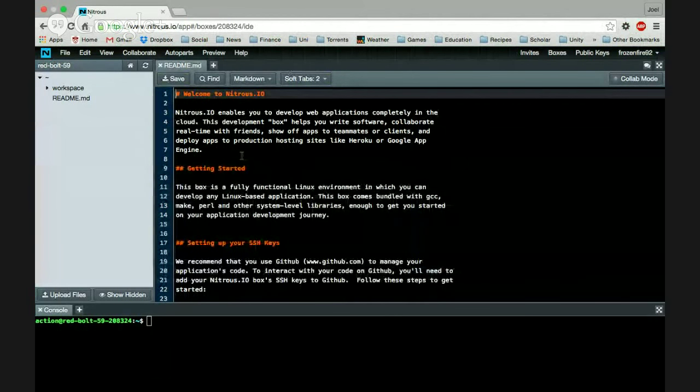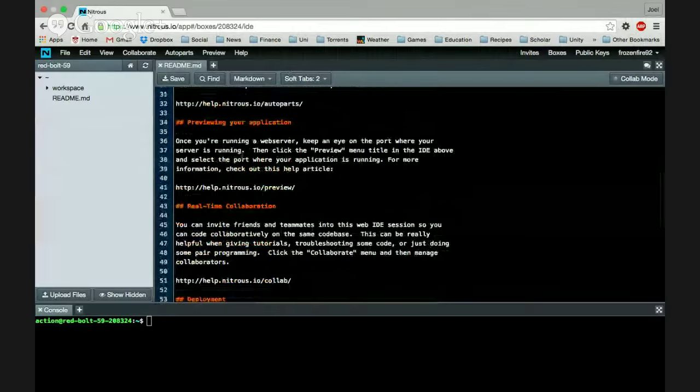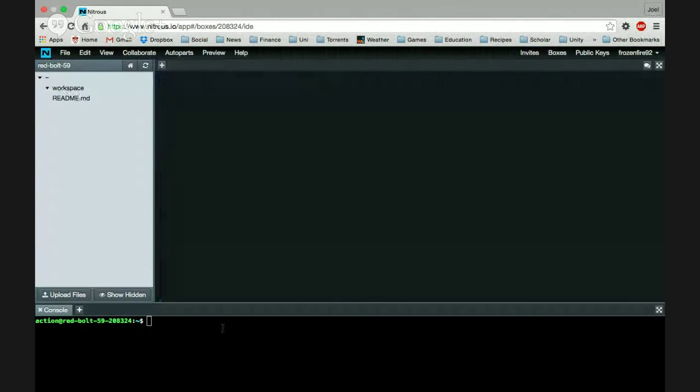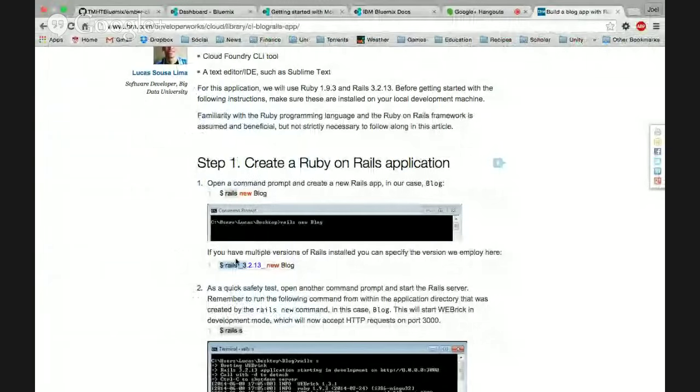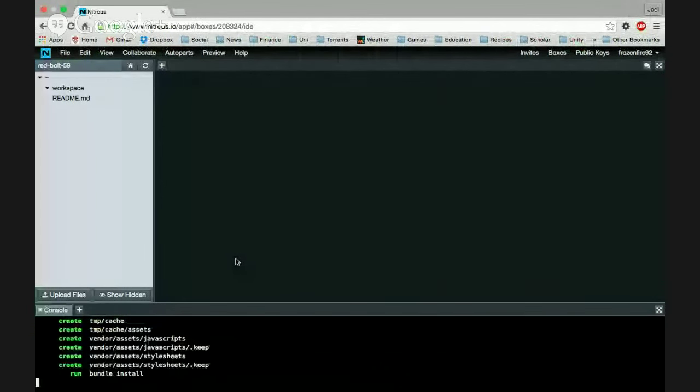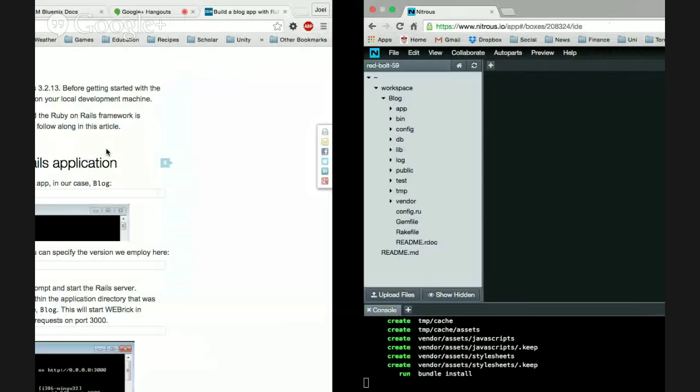Okay, so when you create a new box on Nitrous, it'll pop up with a README, which gives some useful information pertaining to the template box that you set up. So what we'll do is we'll go into our workspace, and it looks like Rails new blog. So it's running bundle install, which gets all of Ruby's dependencies, I believe. But we can see it created this blog directory and set up a full Ruby app.